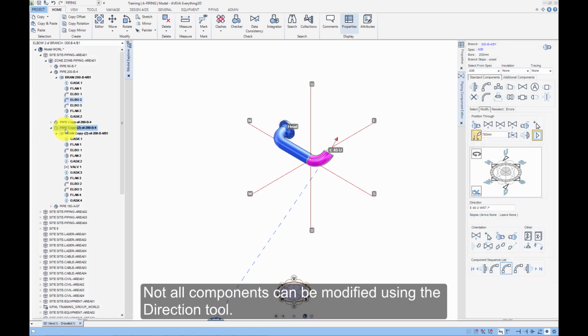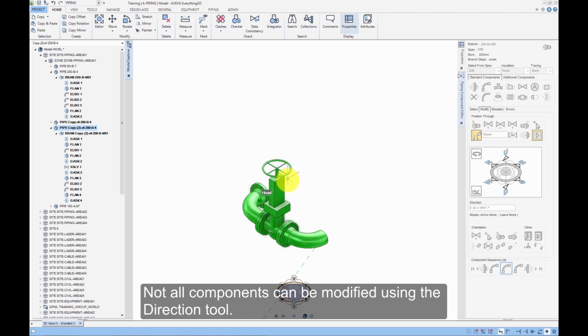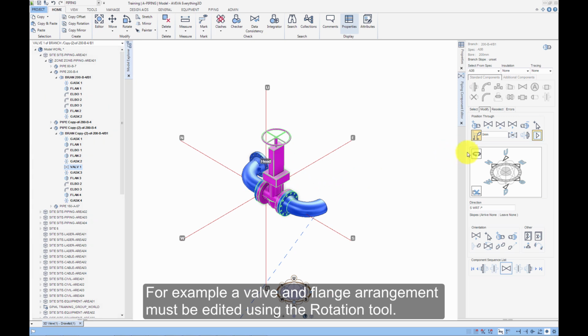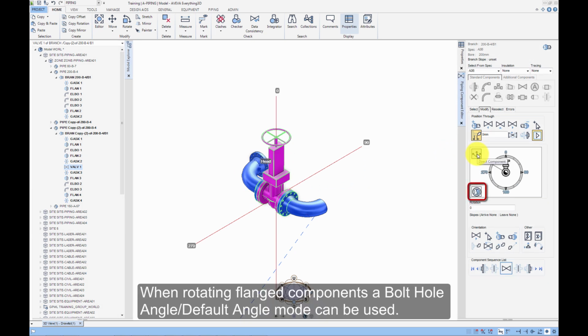Not all components can be modified using the direction tool. For example, a valve and flange arrangement must be edited using the rotation tool. When rotating flanged components, a bolt hole angle/default angle mode can be used.